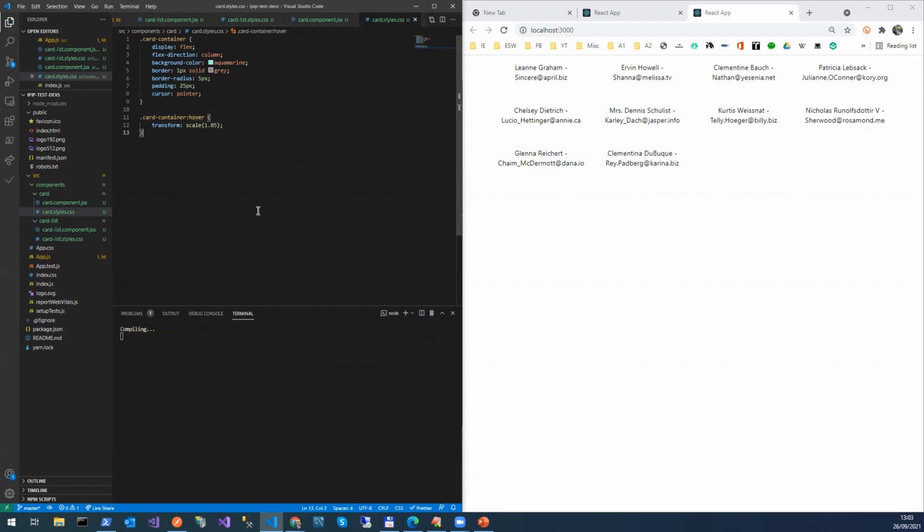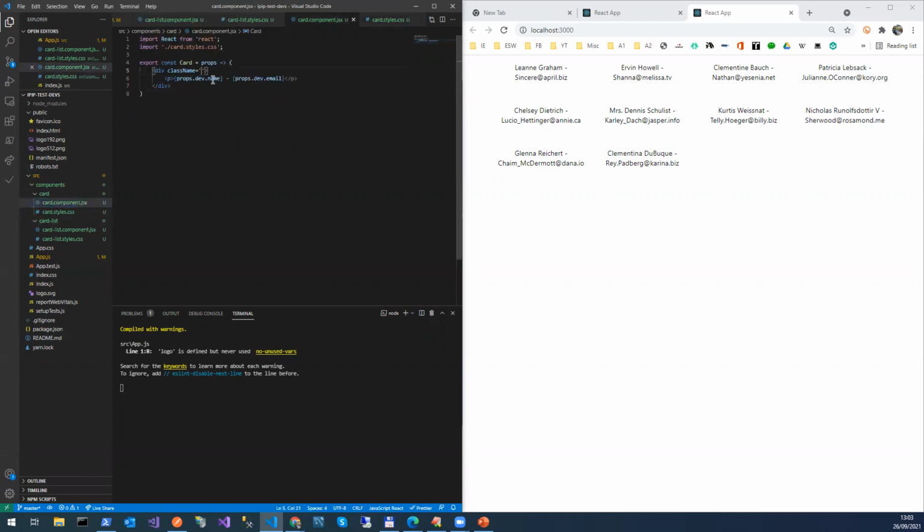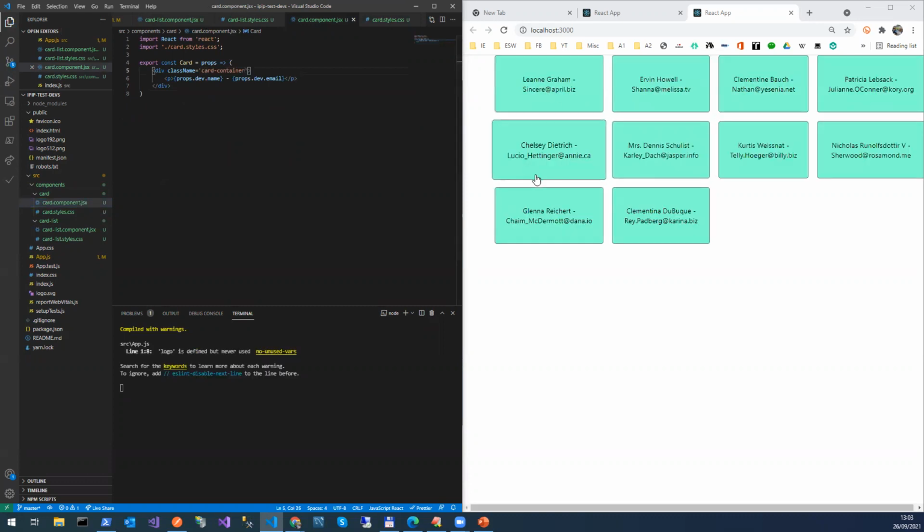Okay, so let's save it. Nothing, because we are not using the CSS. So we need to use it here. See how it looks. So it gets a bit bigger. We are transforming that here on a hover. This looks nice.